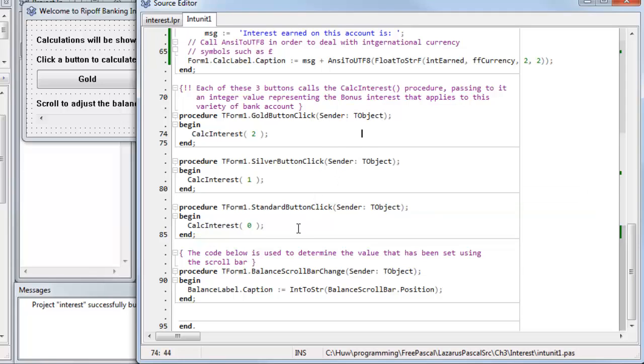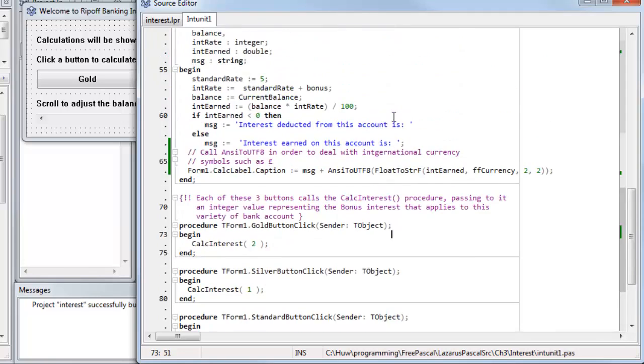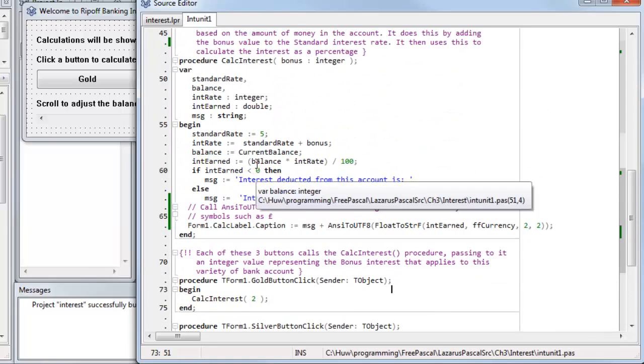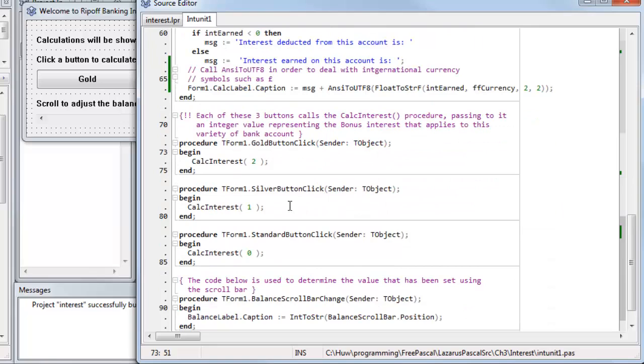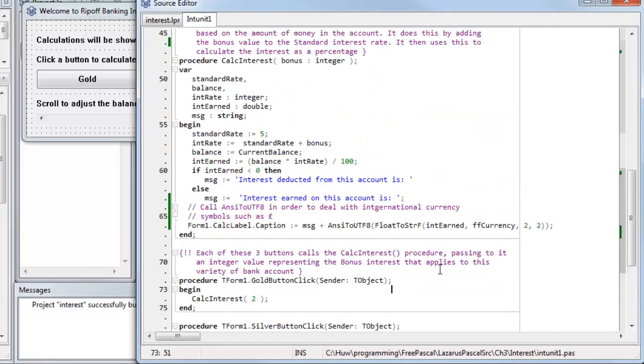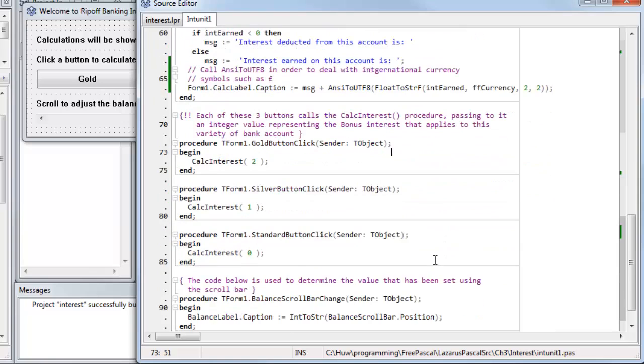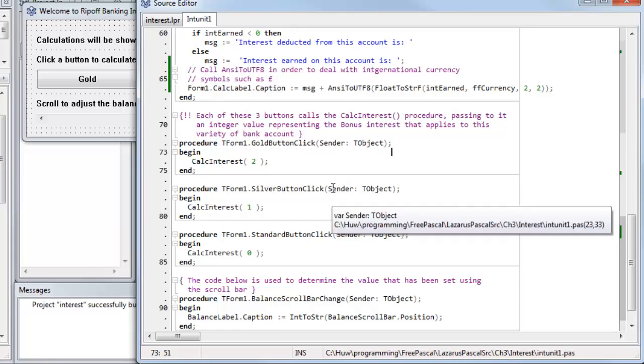As a result, these three methods just pass the integer, which defines the percentage value to be used when doing the calculations. For my standard button, it just uses the standard rate, so I pass 0. Silver button, it's the standard rate plus 1, so I just pass 1. Gold button, it's the standard rate plus 2, so I just pass 2. Now the advantage of that is that I don't have to have all this calculation code repeated time after time in each of these three procedures. If I didn't put it all in one place, in one named procedure, I'd have had to do the calculations for each button, for each account type. I'd have had to repeat it three times, once for gold, once for silver, and once for standard.